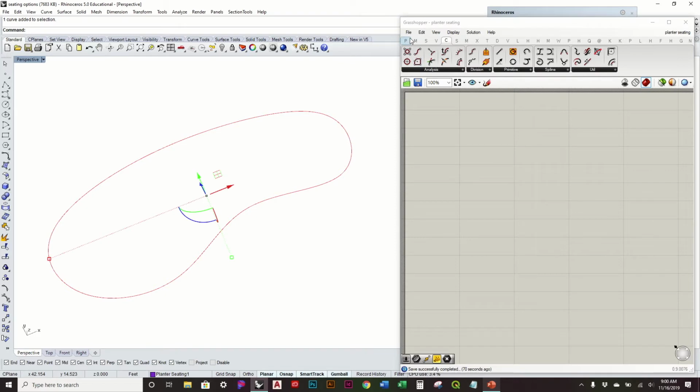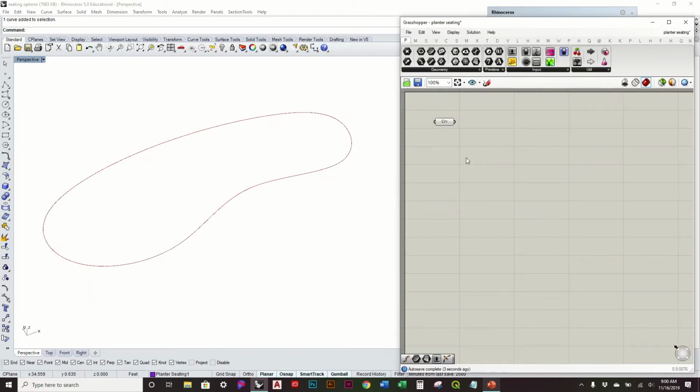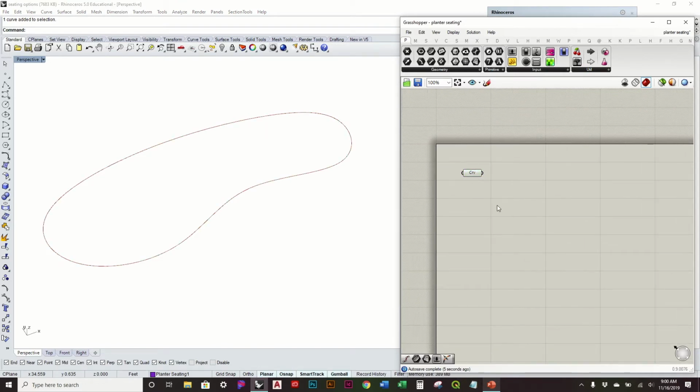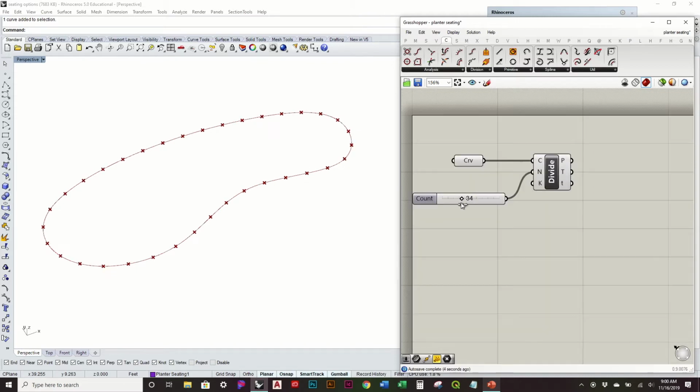So I'm going to, again, take this curve and reference it. And again, I'm going to start to determine how dense I want this with these profile curves. So I'm going to go to curve, divide, give it a value. Right? So this will dictate how dense it is. It can be a little less than that for now.